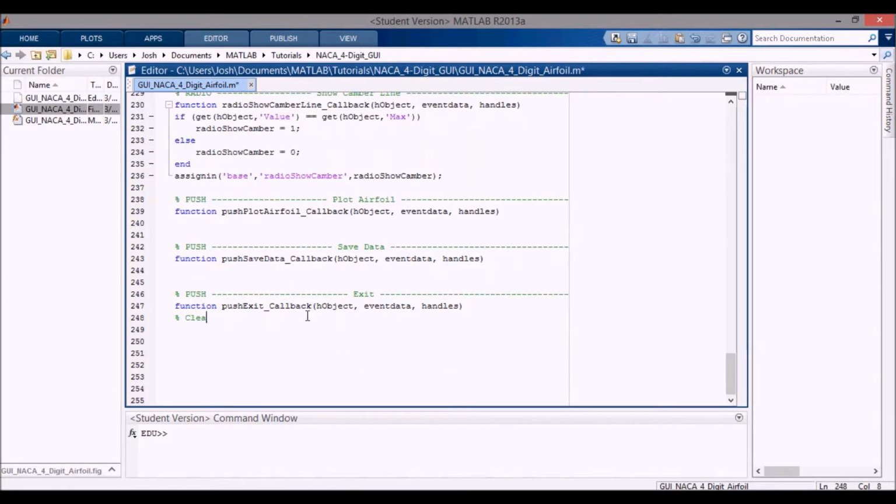Okay. And then the exit button, I want to code this up. The first thing I want to do is clear the command line, so I'm just going to clc. I want to clear the variables, so I want to eval in the base workspace. I'm going to clear everything, so I'm just going to clear them all. And then I'd like to delete the figure.